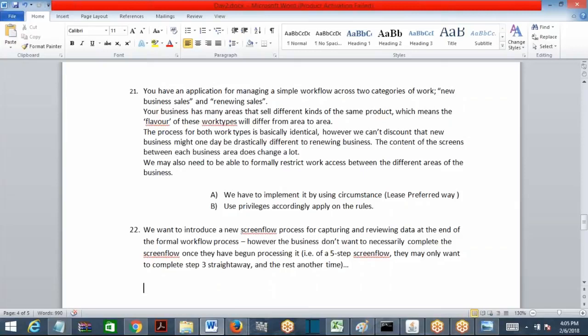I think it's a general screen flow. You implement. That is a 5-step screen flow. They will only want to complete step 3 straight away and the rest sometime later. You come back and open, step 3 completed, you should be at step 4. It's the default behavior of screen flow. To design a screen flow is pretty straightforward.